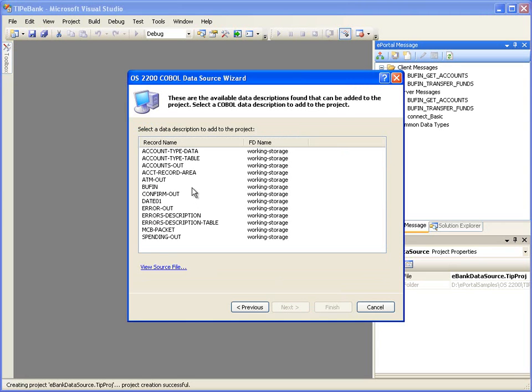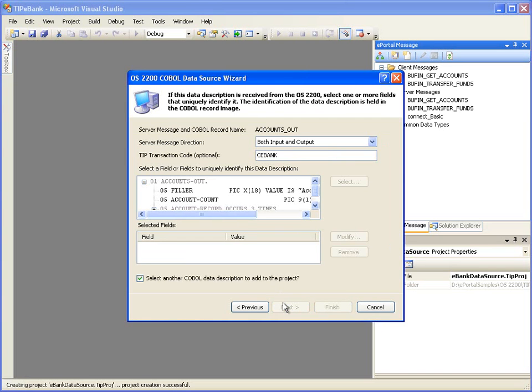Select the accounts out and click Next. On the data definition page, select the direction of message as output. Accounts out is a server message received from OS 2200. Next, we have to select the unique identification for this data description. ePortal runtime uses this unique identifier to select the correct ePortal server message when data is received from the OS 2200 application.